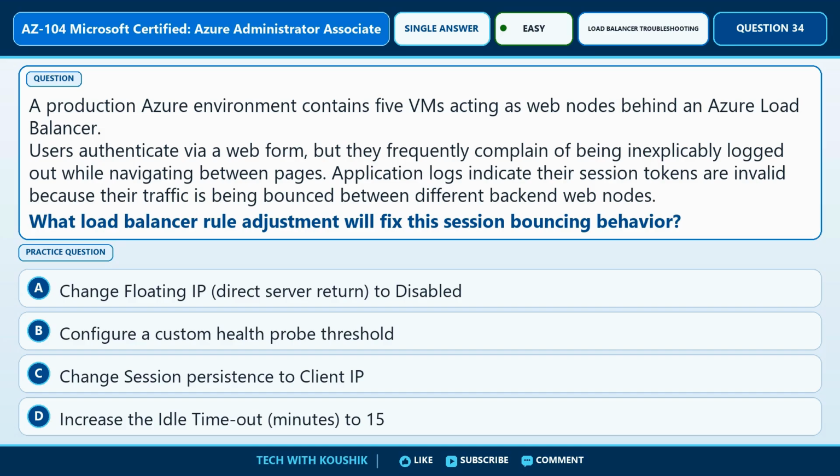Review the options. Option A. Change floating IP, direct server return, to disabled. Option B. Configure a custom health probe threshold. Option C. Change session persistence to client IP. Option D. Increase the idle timeout, minutes, to 15.